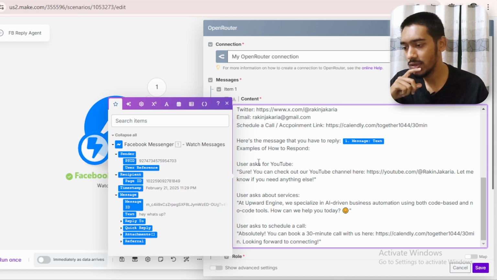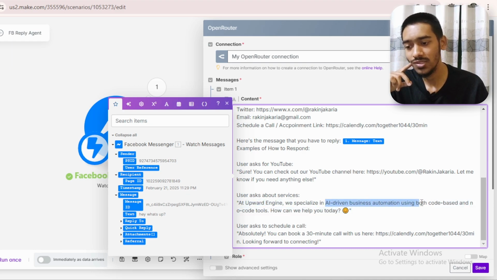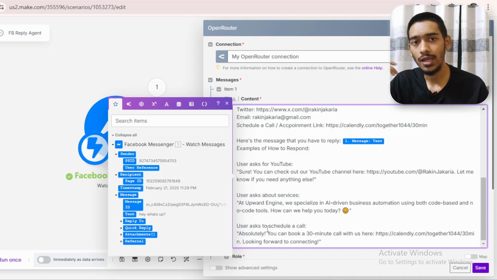So, something like this: user asks for YouTube, "Sure, you can check out the YouTube channel here," just giving the YouTube channel link. "Let me know if you need anything else." It will just say that. And if the user asks about services, it will say "AI chatbot engineer specialized in AI-driven business automation using both code-based and no-code tools. How can we help today?" If the user asks to schedule a call, it will give the calendar link, and also say that it's a free 30-minute call.